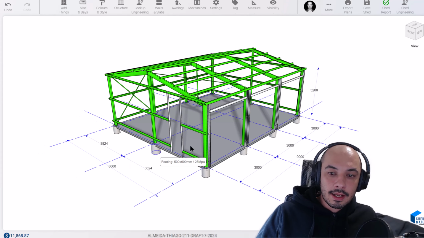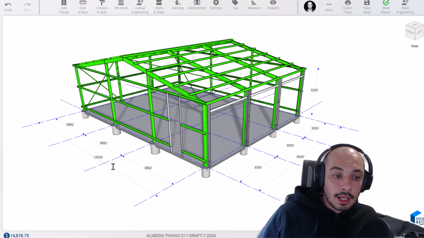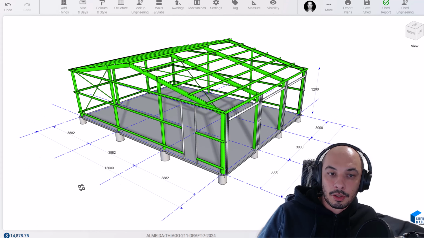So if I make changes here and go a little bit crazier with a 12 meter wide shed, you're going to see here that ShedMate automatically calculates that I need another set of mullions, or a new grid line there, and of course my pricing is going to be up a little bit more.